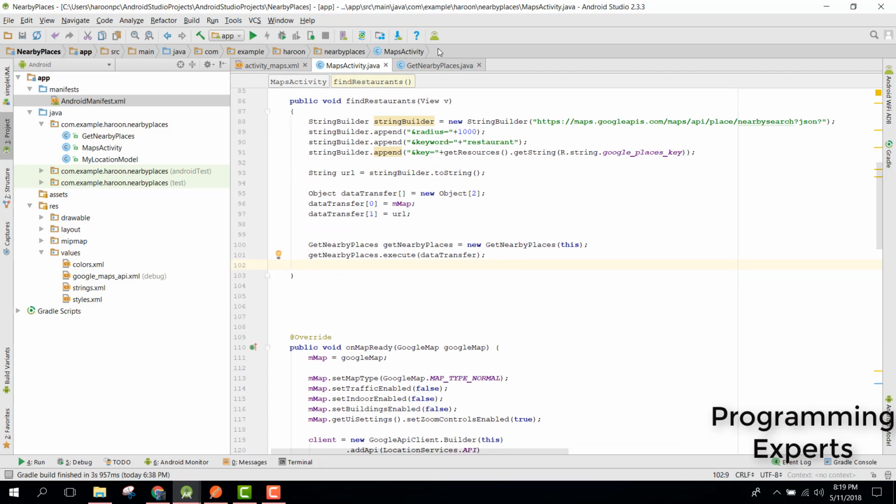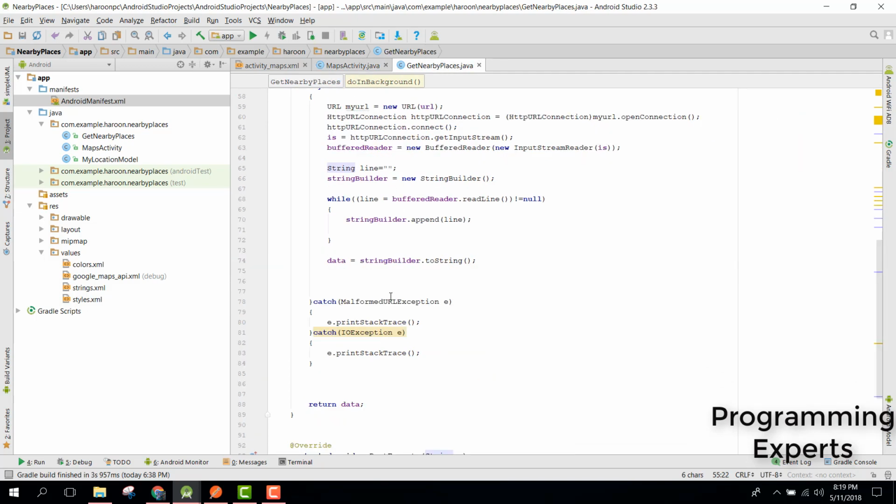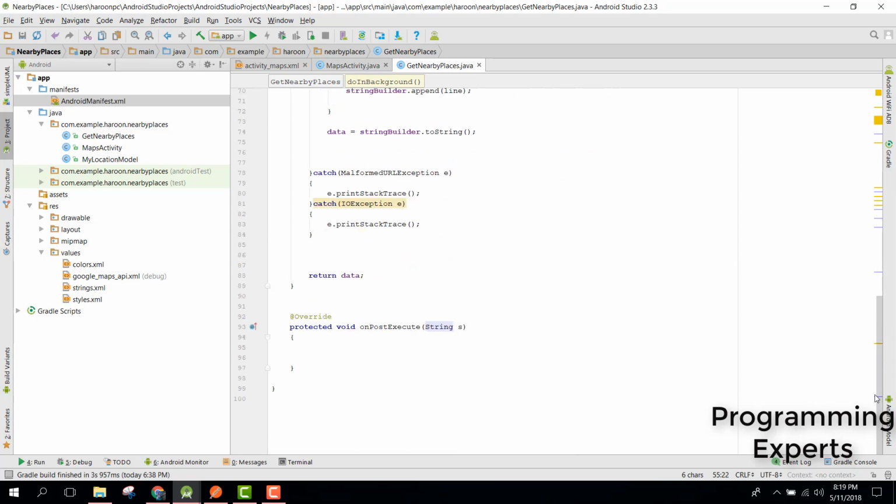And in my next and last part we will start working on the JSON parsing for the Google Places API.